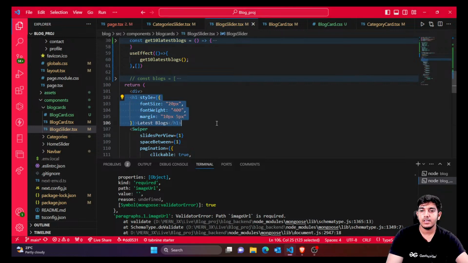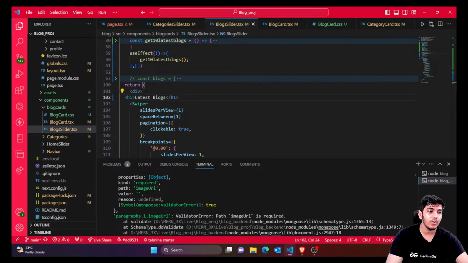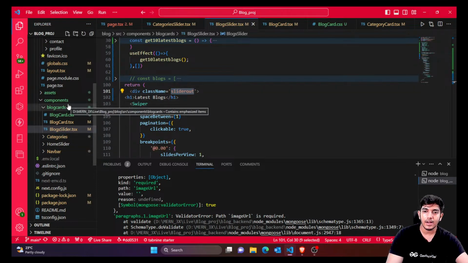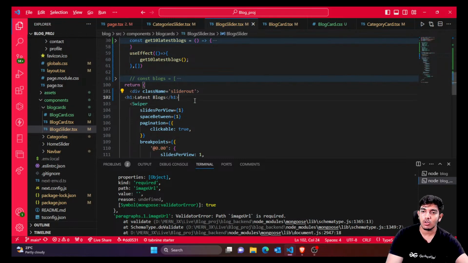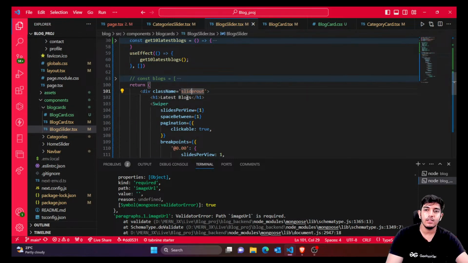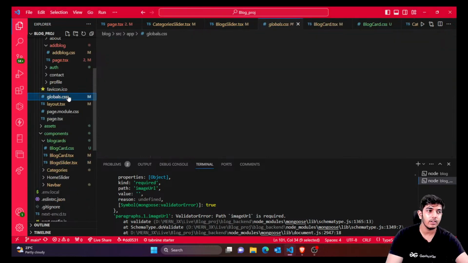I'll just simply say that this would be a normal h1 tag, and I'll give it a common class of slider route. Similarly, I gave the same class name for the categories also, and a normal h1 tag. Now we're gonna style this. I'm just gonna say that the slider route would be styled in, suppose, global. I'll just style it in global.